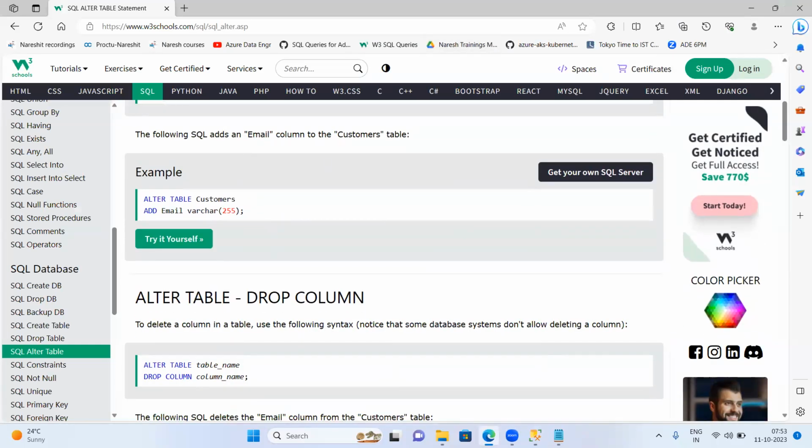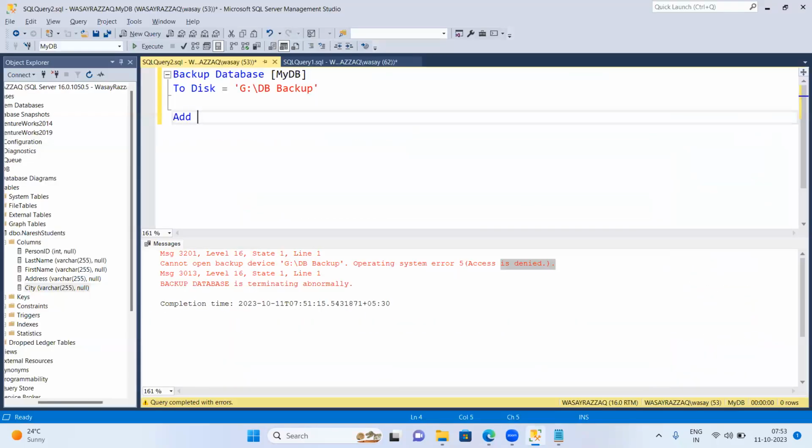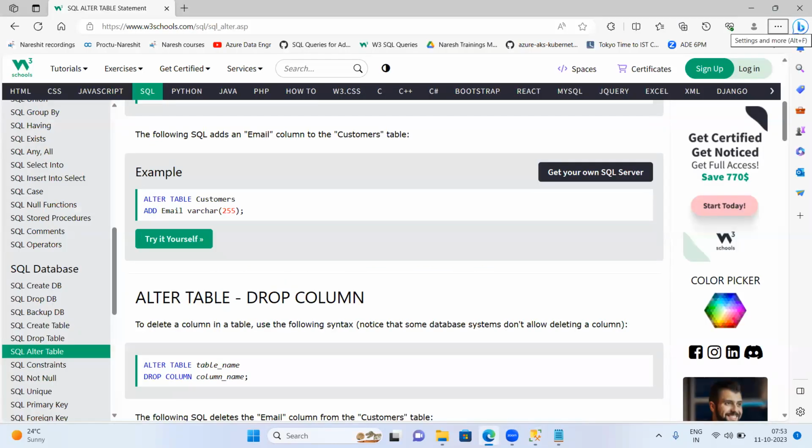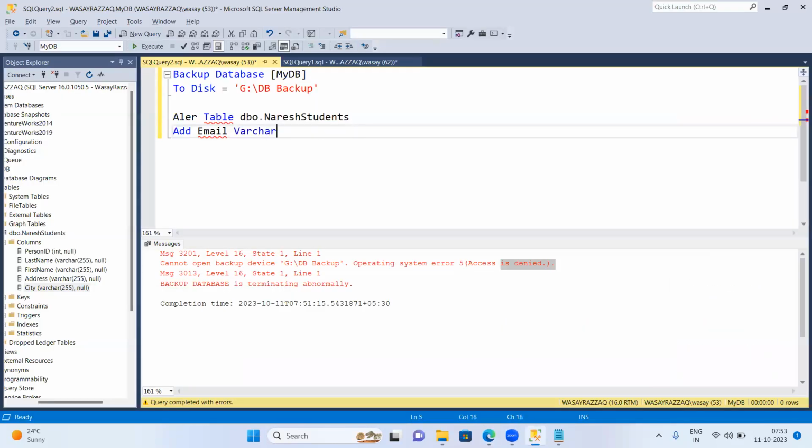Add table, table name, add, okay, table. Table name is what? DBO dot Naresh students. Sorry, this is alter table, not add. The table we are altering and the column we are adding. Add email, varchar of 255.